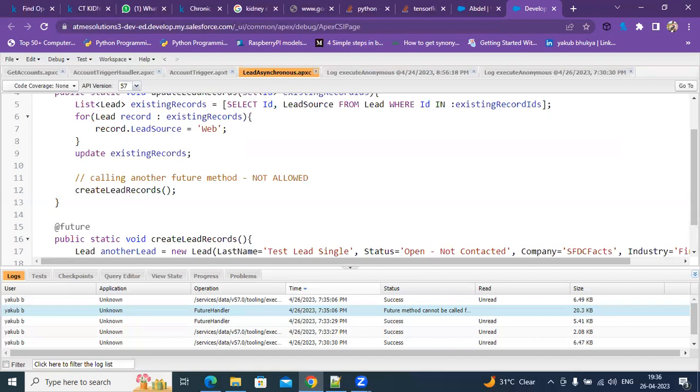Coming to batch Apex. As we discussed this in Trailhead, that's why I'm asking what you remember regarding batch Apex. Where do we use batch Apex?